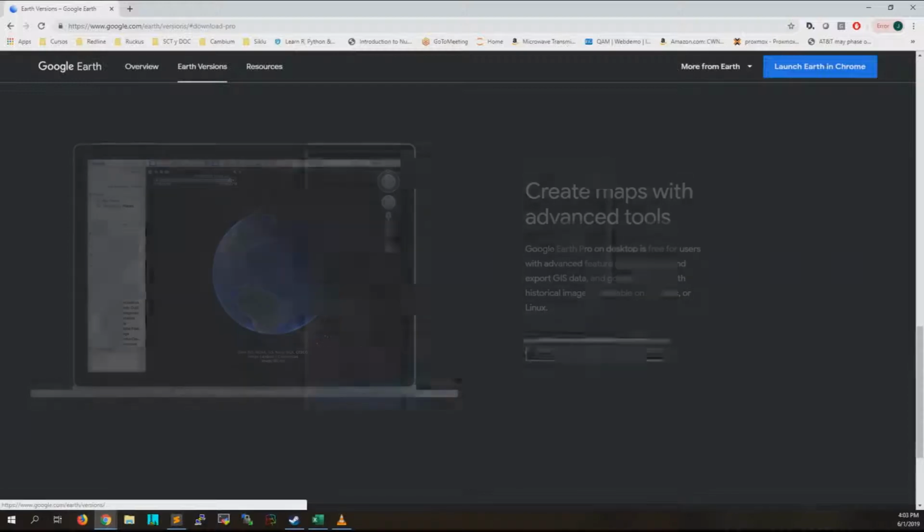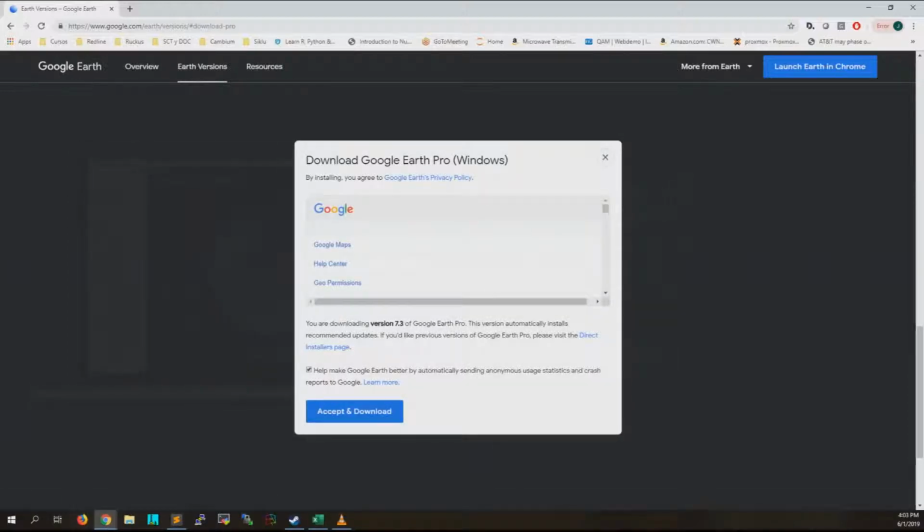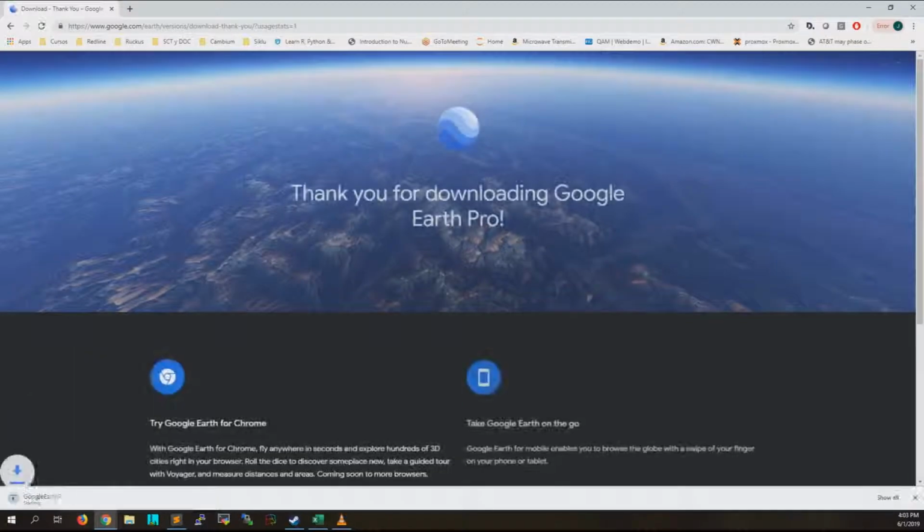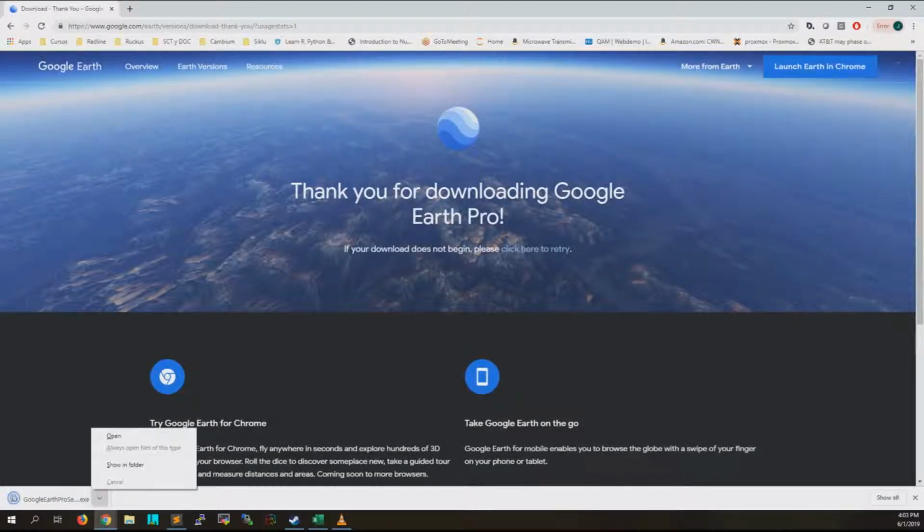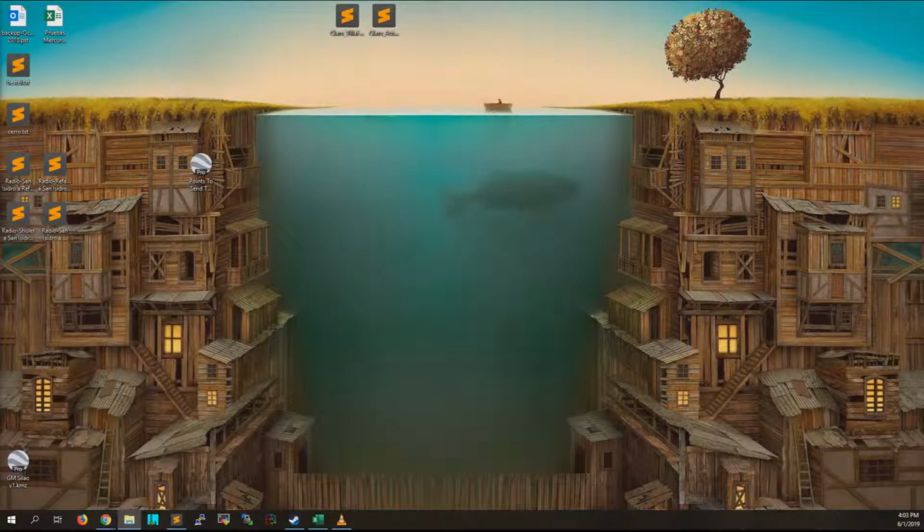Click on it and a new pop-up will appear. Accept and download. It will download an installer. Once you have it, double click on it and follow the instructions on the screen. After it's done, you'll have Google Earth on your desktop.